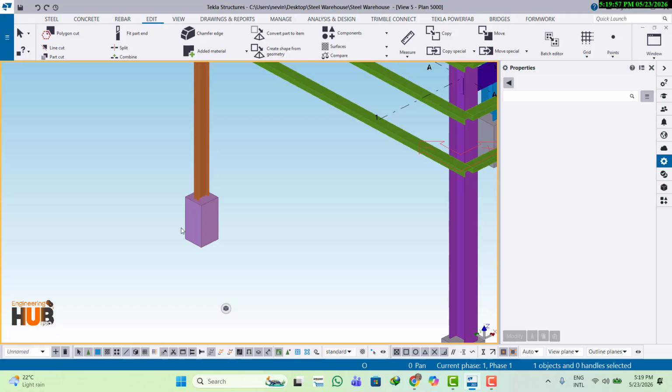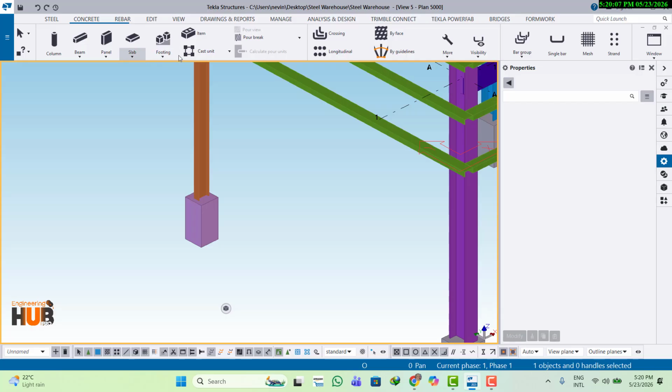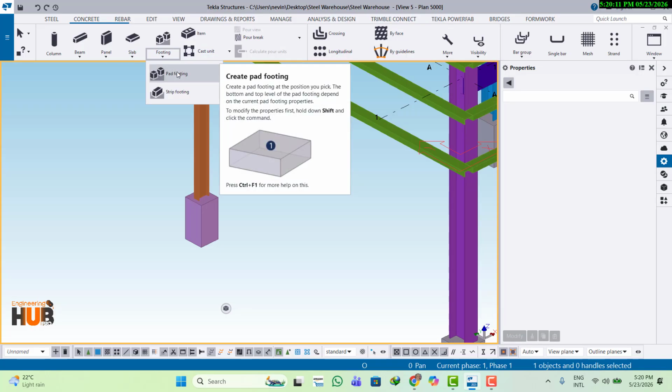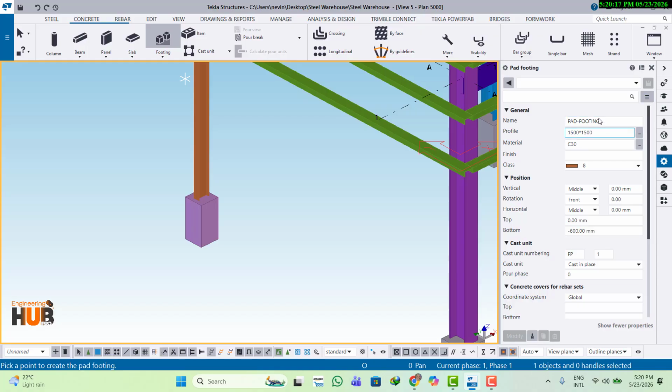Control P. To draw the pad footing or isolated footing under the concrete column, go to concrete footing, pad footing, adjust the name to be pad footing as this.